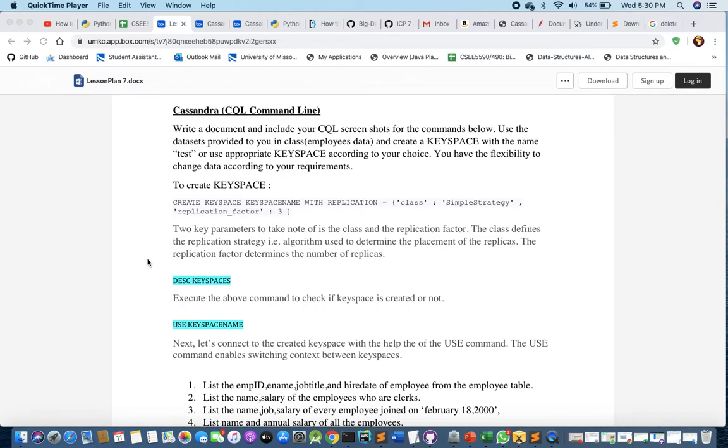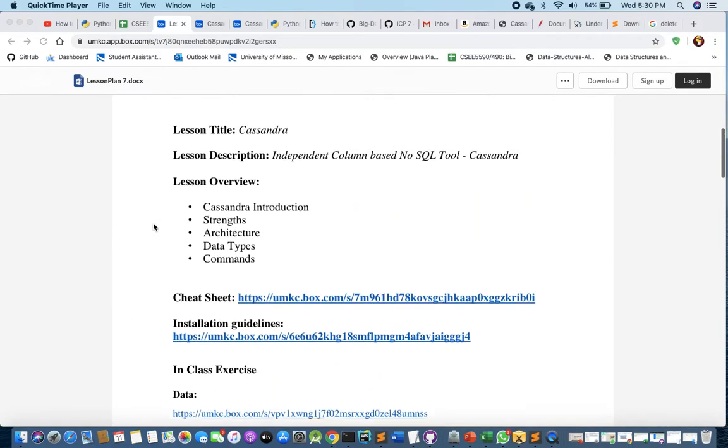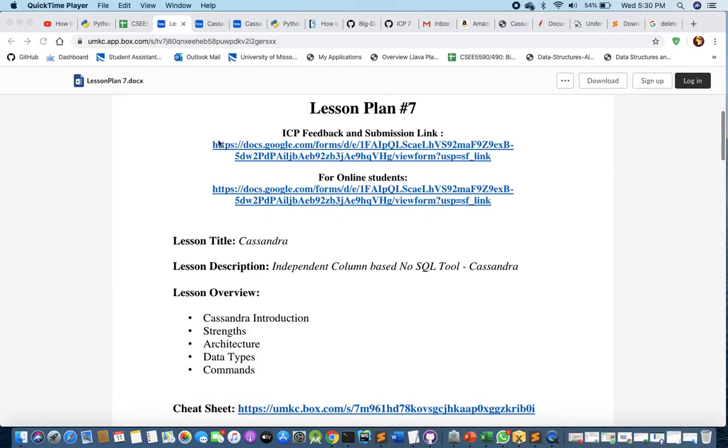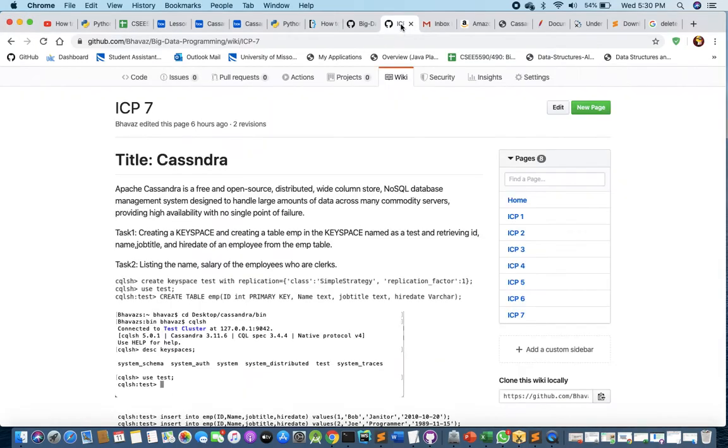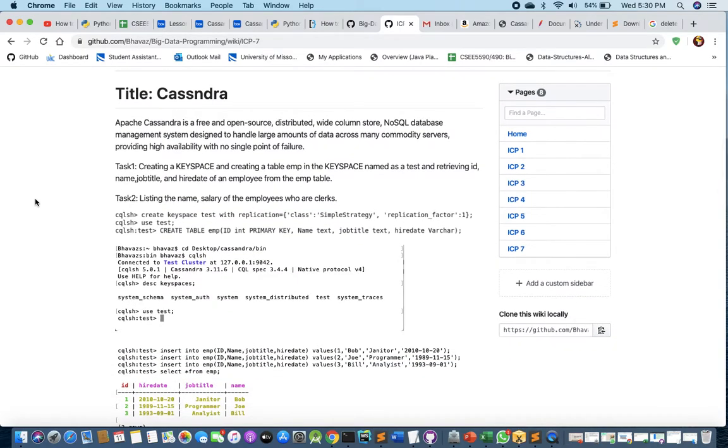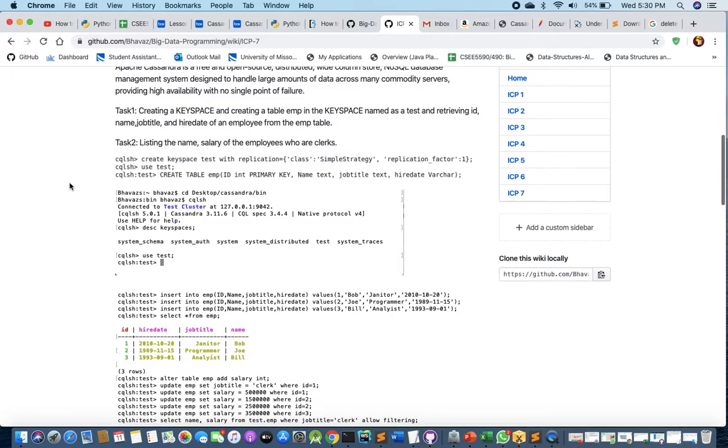This is ICP 7. We have been given an ICP on the Cassandra database. Cassandra is a free and open source distributed wide column store. It's a NoSQL database. It is used to handle large amounts of data on many commodity servers. It provides high availability with no single point of failure.